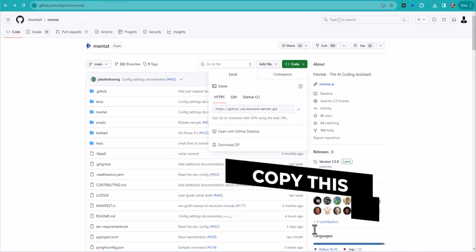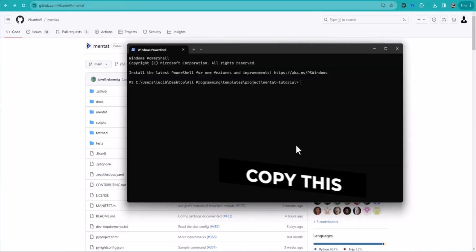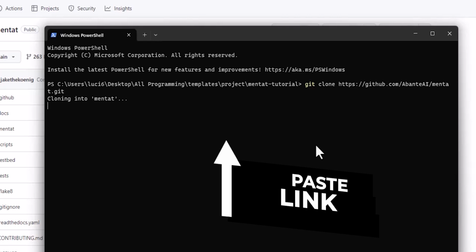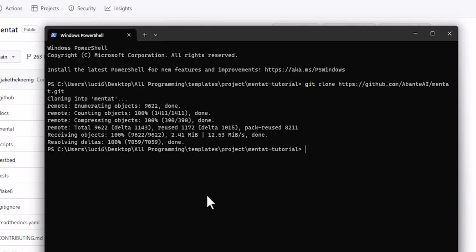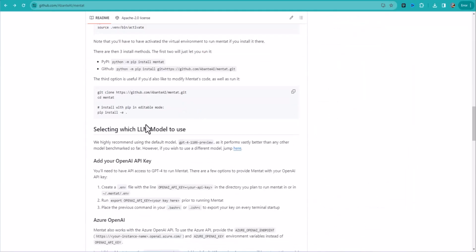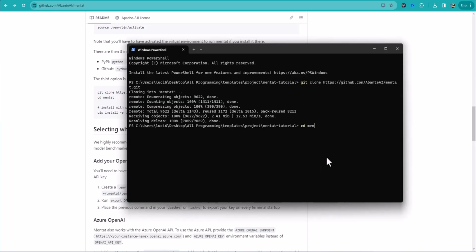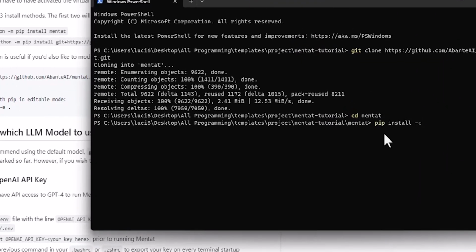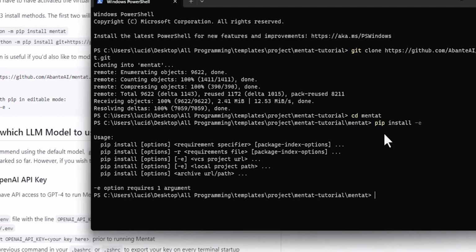Go in here, copy this link, and just type git clone. My bad, I can't type anymore. And then paste the link. And now we are cloning into Mentat, which is super easy, right? Now you also have some of the tutorial in here, which is very simple. Now we're just gonna cd Mentat and we are gonna type pip install -e, which means that we're installing everything in editable mode.